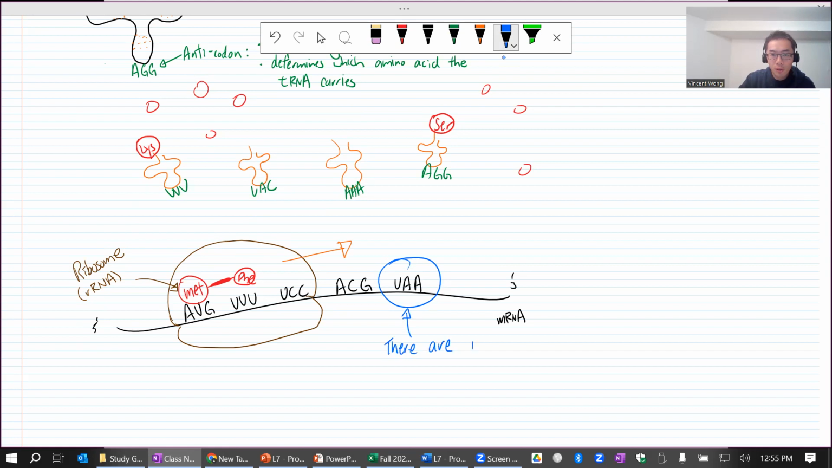There are no corresponding tRNA for stop codon. Okay, so UAA, UGA, UAG, no tRNA for that. Once you get to the stop codon, everything just pauses because you're waiting for that tRNA to come, but it's never going to come. And that's a signal that tells the ribosome, that's it. You finished copying. You finished making the protein. You can stop now. And then the ribosome detaches, the protein detaches, and then we're done.